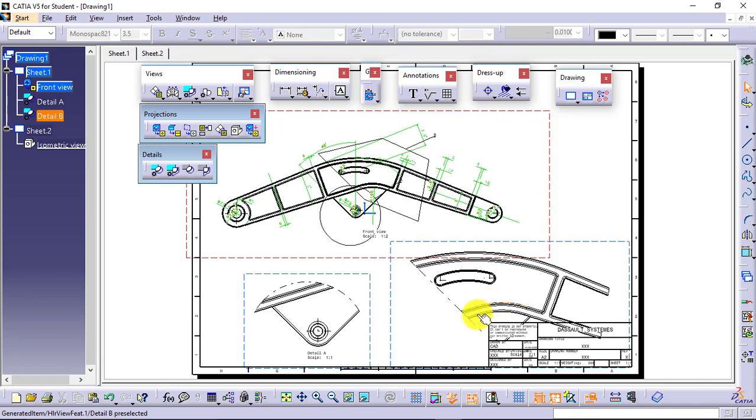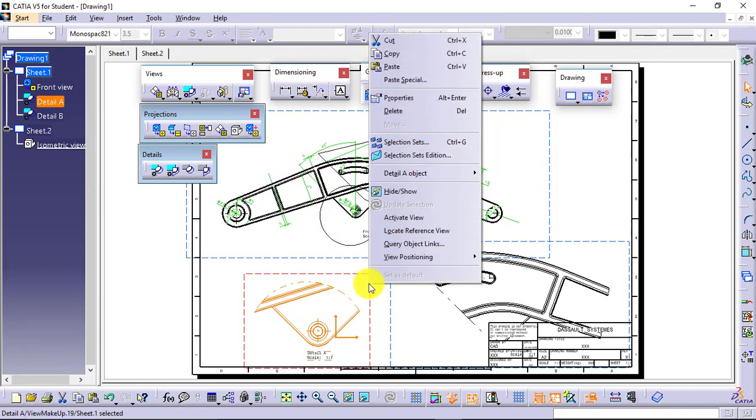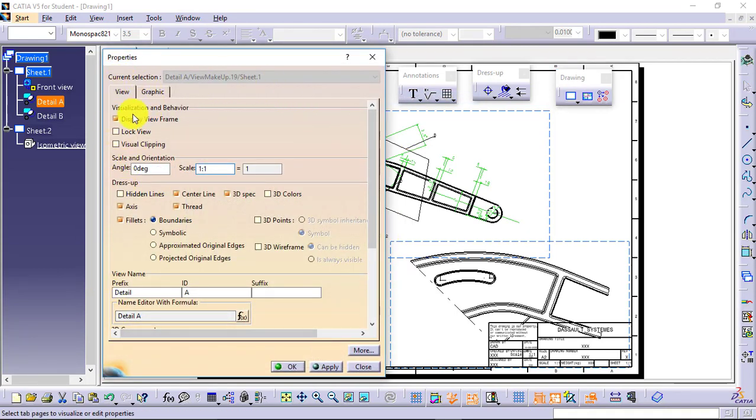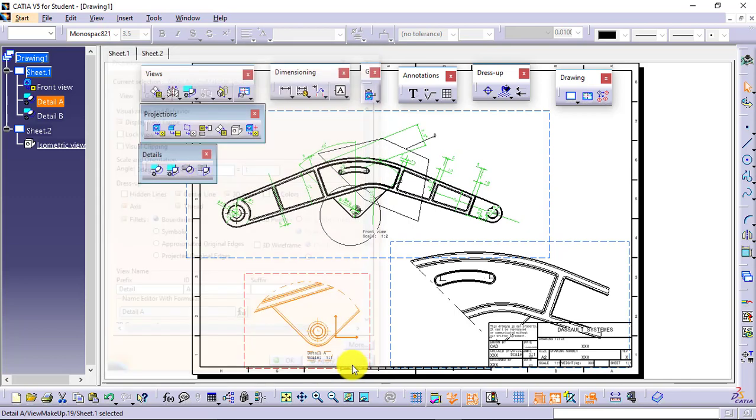Again, similar to your traditional views like front view, top view, side view, orthographic, isometric, whatever it is, you can right click on the detail view as well and go to properties and make the required changes as per your own requirement. Also you can go for generate dimensions, you can go for manual dimensioning, as well as you can apply any type of annotation you want on these detail views. This was about your detail views.